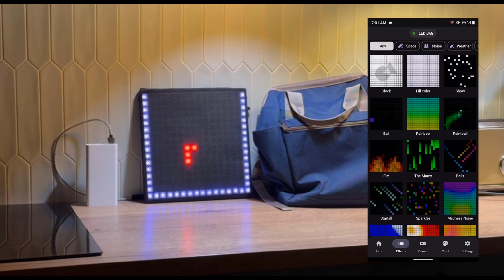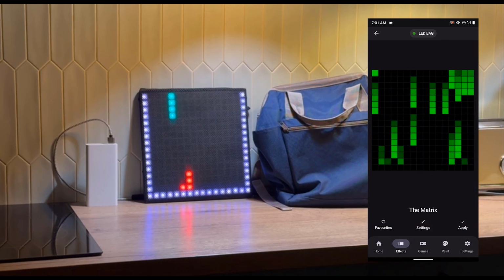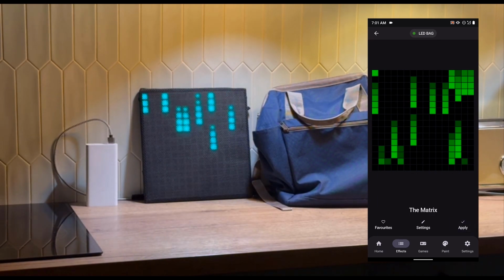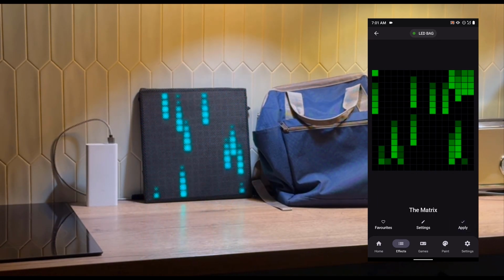Let's switch on the effects and observe them. When we tap on any effect, for example on matrix, the application opens the screen with the effect. From the same screen we can quickly switch between effects. Let's apply the matrix and tap on the matrix button.